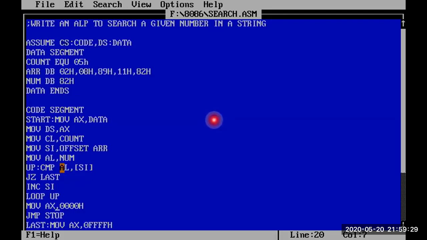Okay. So next we incremented this one, no? SI incremented means now SI will point to 08. Again you are comparing. These both are not equal. Simply increment the memory location and decrement the count. Count becomes 3. 3 is not equal to 0. Again it will come to the loop up. Again comparing the next value.